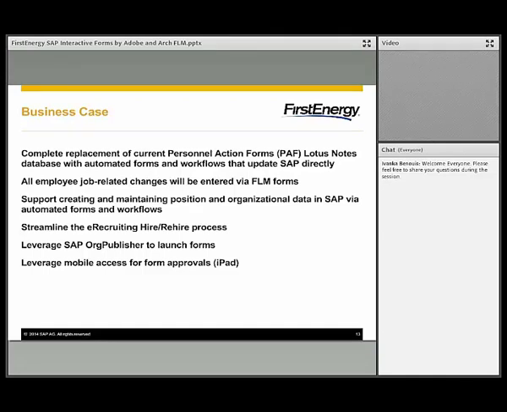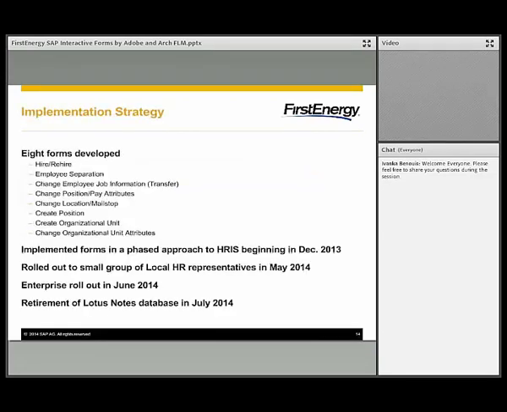As for our implementation strategy, we developed the following forms. Our hire-rehire form integrates to our e-recruiting system, eliminating the need to double key the information in both e-recruiting and the SAP HR module. We have a specific separation form, which is used to separate an employee for any reason, such as a retirement or a resignation.